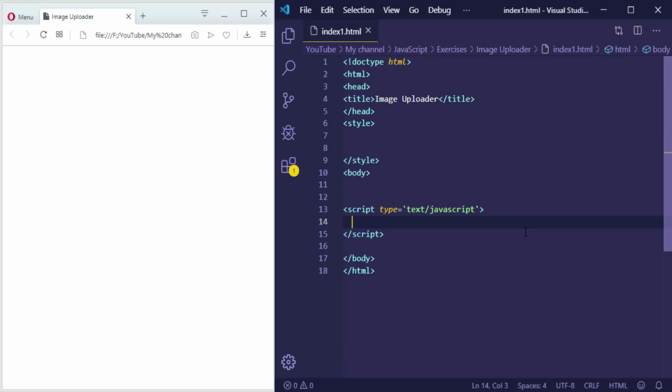Hi and welcome to a new practical JavaScript exercise. Today's exercise is an image uploader: how you can make the user able to upload his image to your page and also display it. So let me show you this.